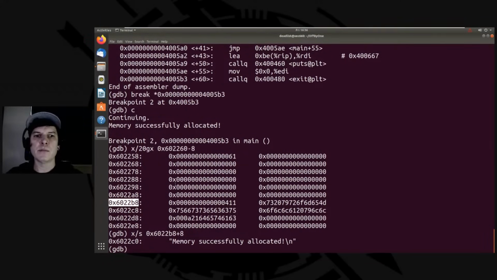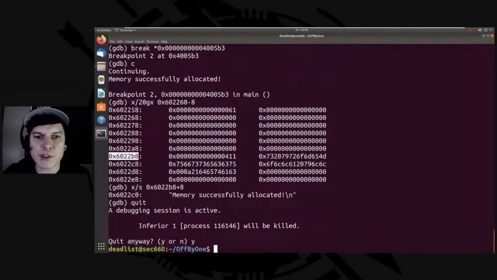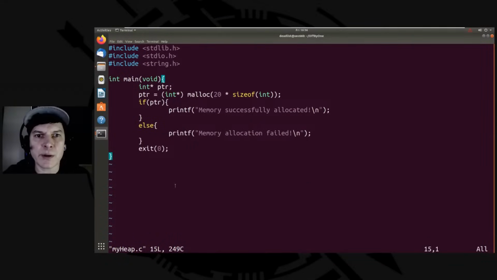So I'm not saying it's always going to work. Let's try it though. In this simple program, it might not work, but let's quit out of here. And let's just go in and use memset real quick.